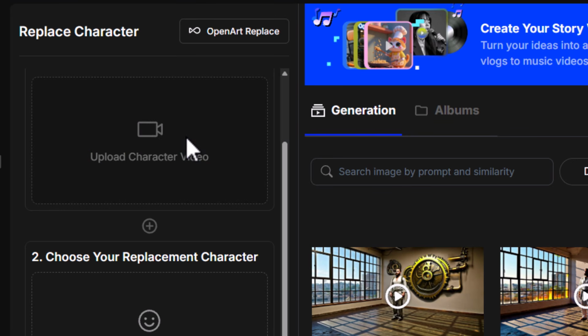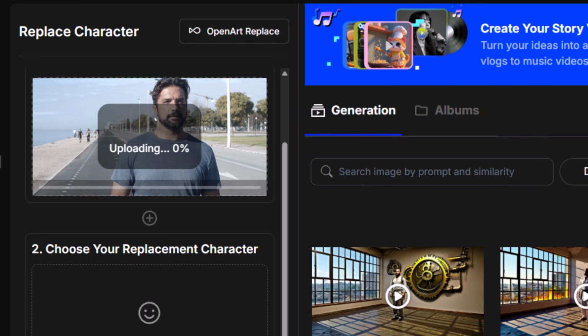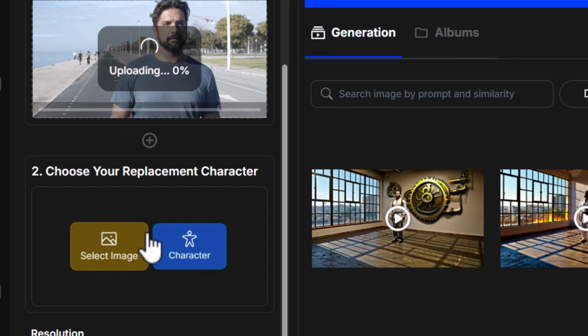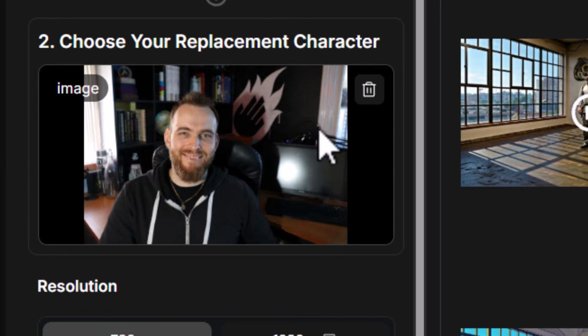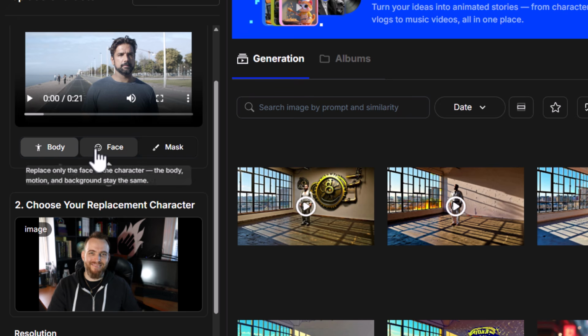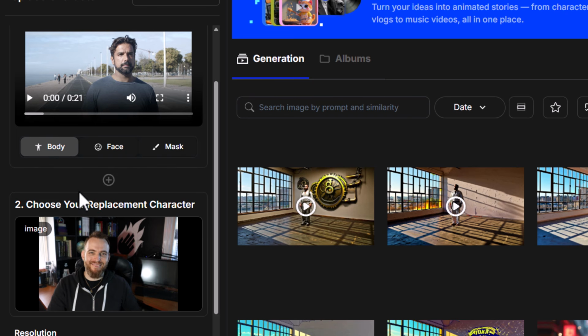Simply drag a video in to the top for your character video. You can then come down and select a character. You can either select one of your characters or an image. I'm actually just going to drag and drop in a photo of me. So you can see our top video is where we want to apply our body, face, or mask, where we're going to place the picture of me into. And I'm going to start by replacing my body on the character above. And we'll try the others in a minute.